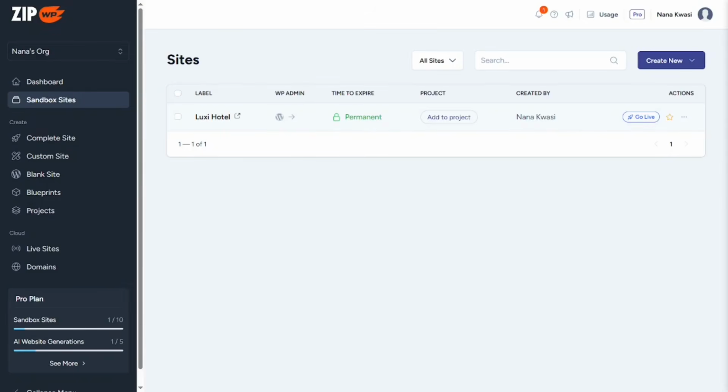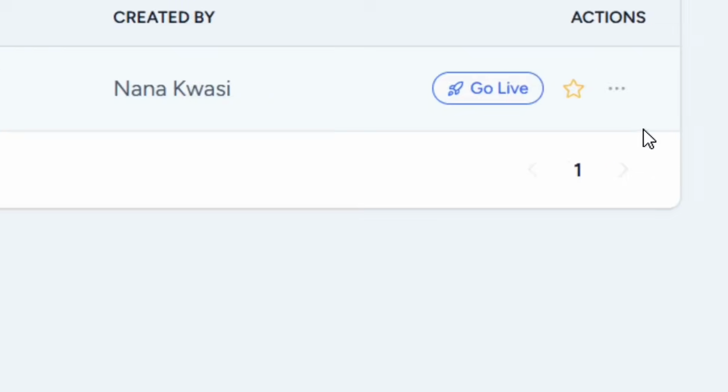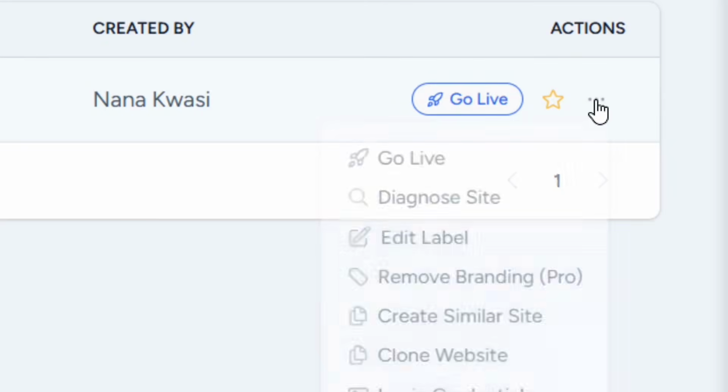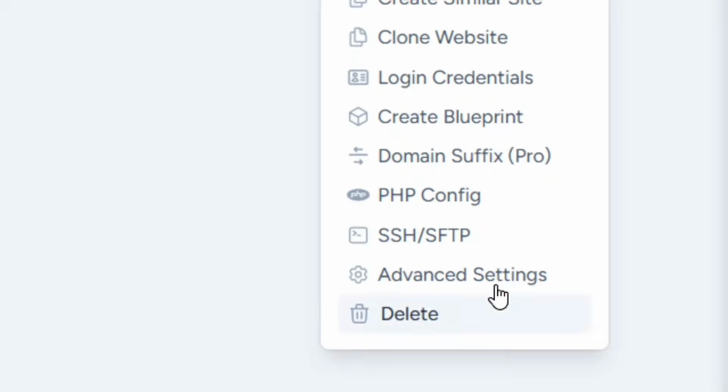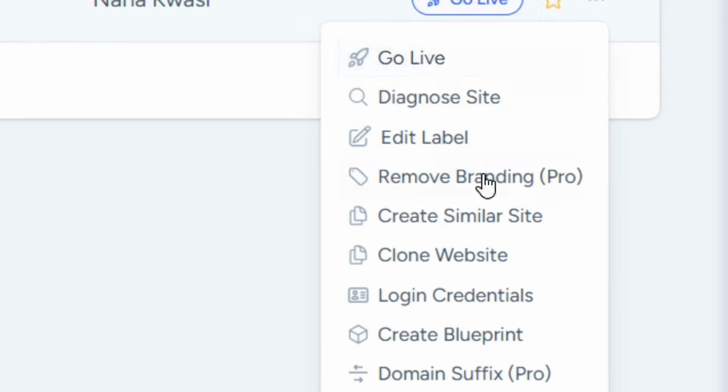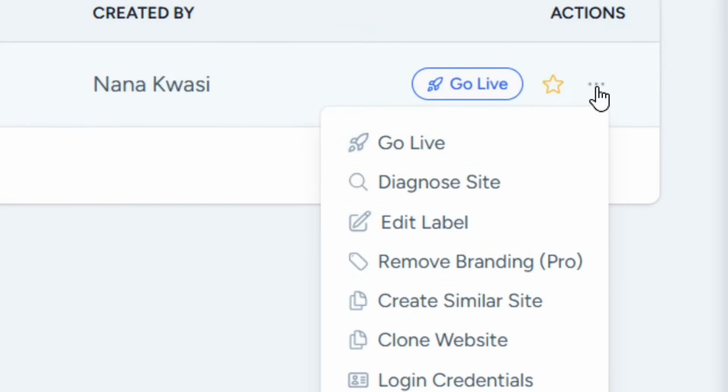Okay, so beside that one too, when you come here to where we have the three dots and you click on it, you see that you have all these options, but you don't have the export options right here. And I'm going to show you how to export your website for free.